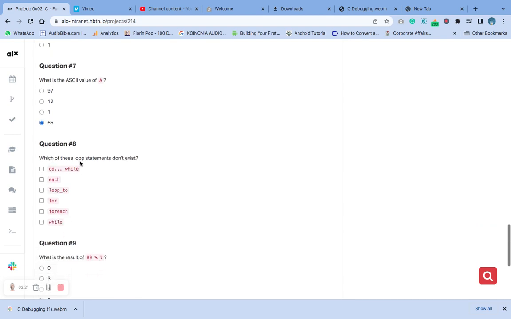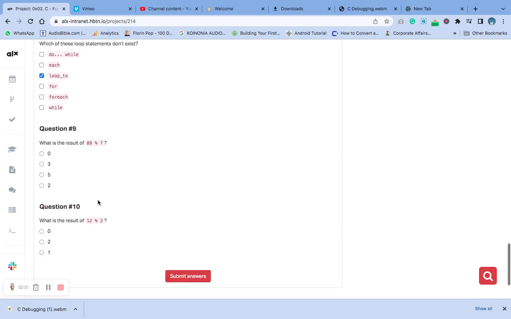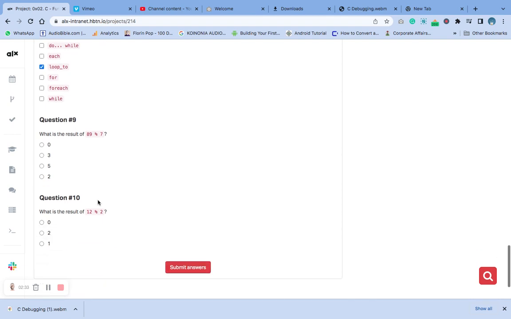Then they say, which of the following loop statements does not exist? Do-while exists. For each exists. To loop does not exist, okay? For loop, for each loop, while loop, they all exist. Why? Okay.